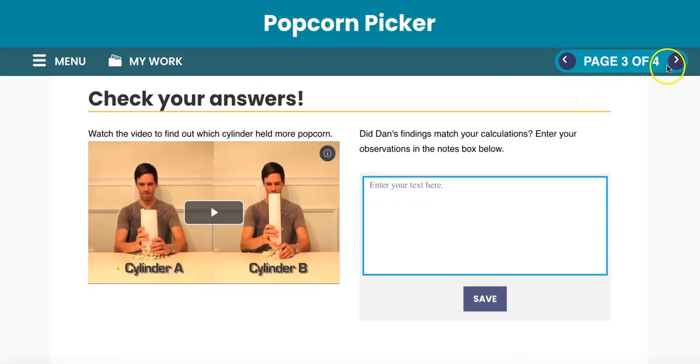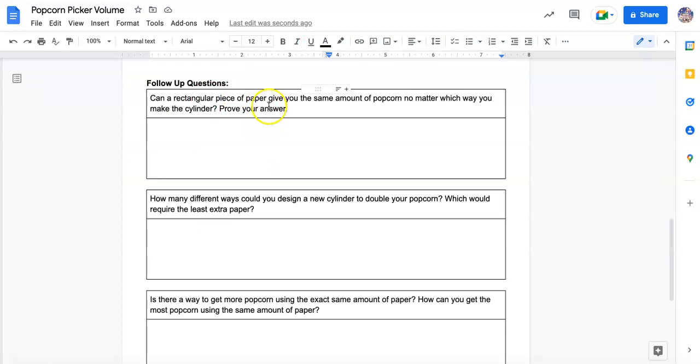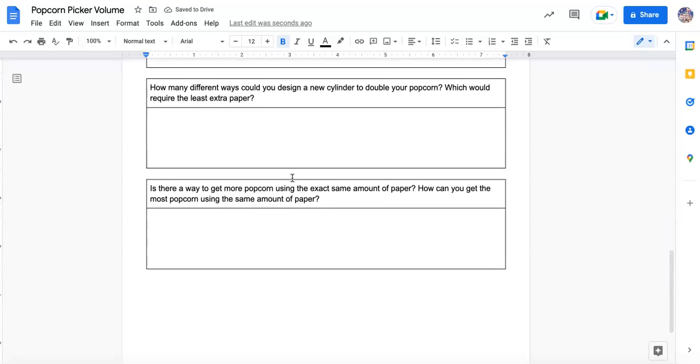It's not page 4 because page 4 doesn't have anything. So once you get to here, you'll go back and answer these follow-up questions, read them carefully, and take some time to think about them. Maybe write 1 to 2 sentences per question. I think I'll even put this here. Write 1 to 2 sentences per question below. So that is this assignment. There you go.